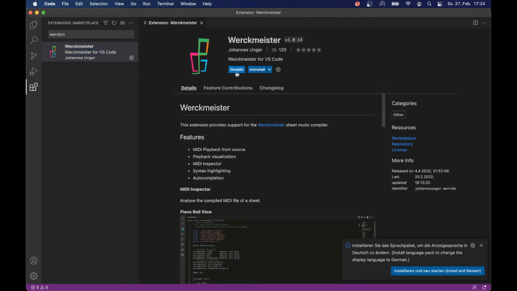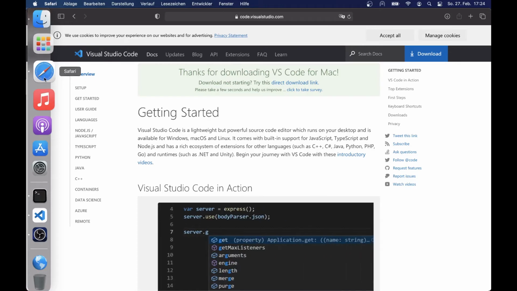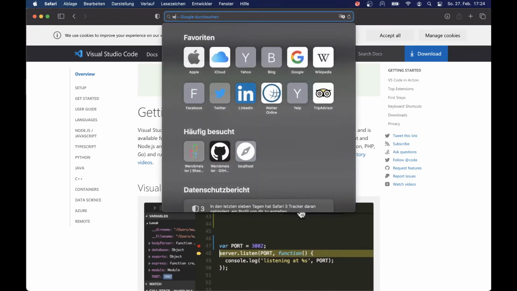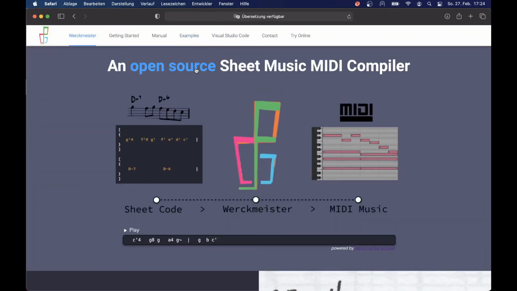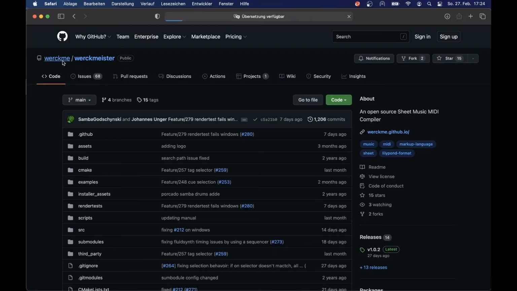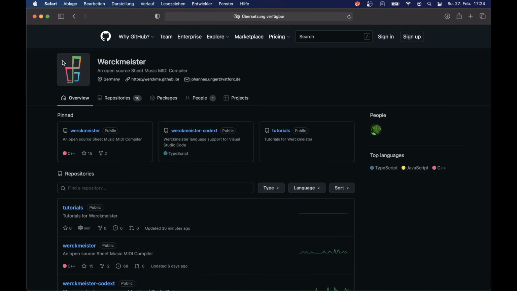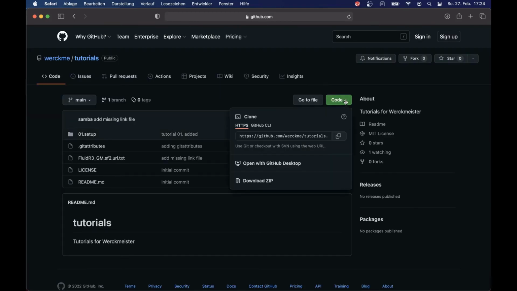So, a good entry point into the world of Werckmeister would be to have a look into some real source code. So I recommend to you to clone the tutorials repository of Werckmeister. So we go back to our Werckmeister homepage. Then we click the open source link in the header. Then we click this Werckme link here to get an overview of all Werckmeister repositories. And you will find the tutorials repository right here. And here we can copy the link to the repository.